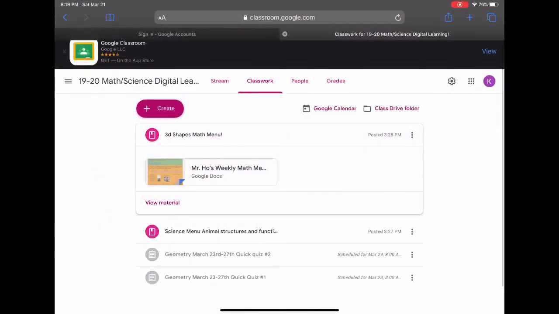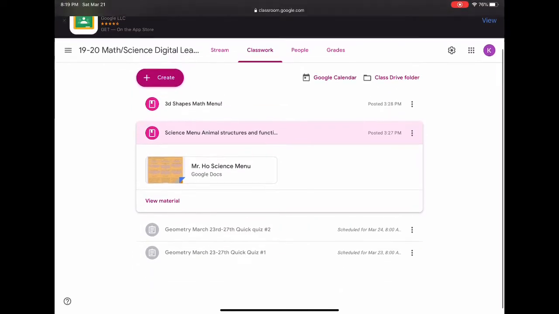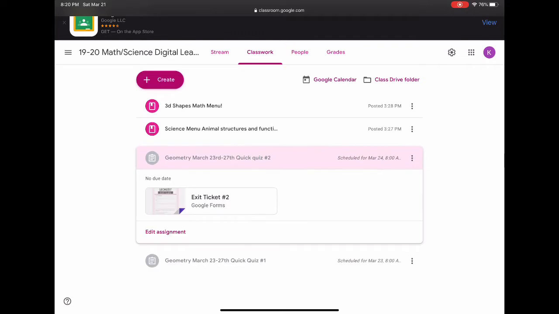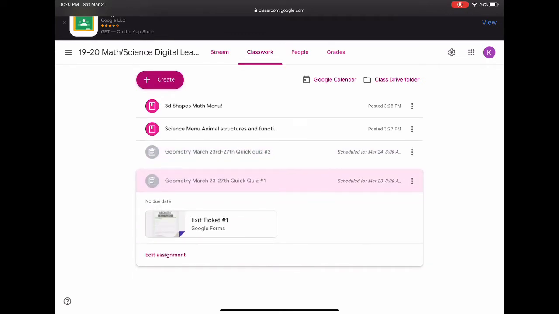Once they're in the Google Classroom classwork section, we have 4 different tabs right here. We have our 3D math menu, our science menu, and then 2 quizzes. These quizzes are scheduled to release throughout the week, and they're not for a grade. They might show you a grade, I'm not sure. But again, I'm not taking it for a grade. It's only a couple questions per quiz anyway. It's just for me to get a quick understanding of if your child's understanding the concepts or not. And just do them whenever you want to. There isn't a due date, but preferably at least by Friday.